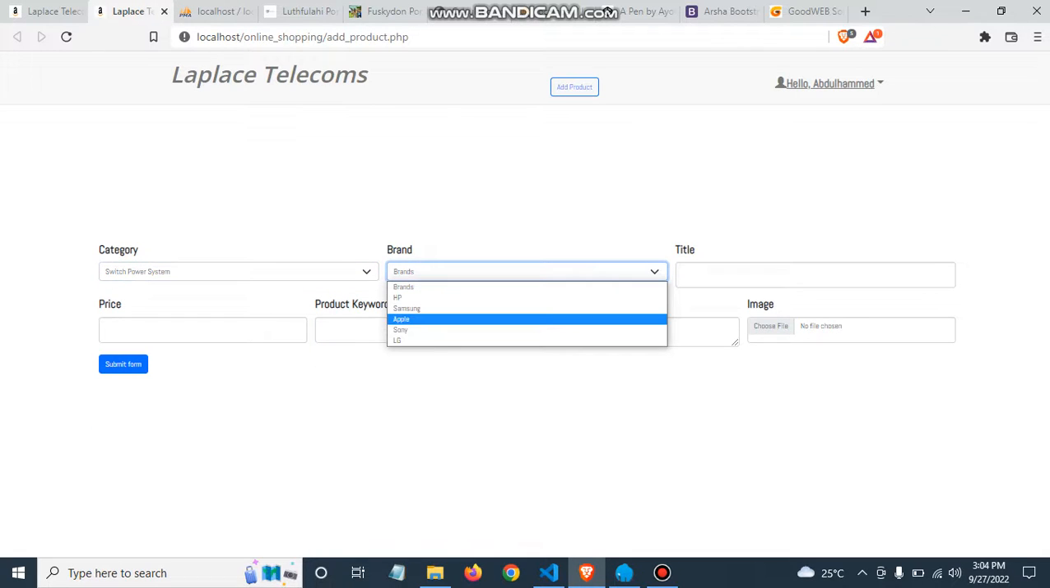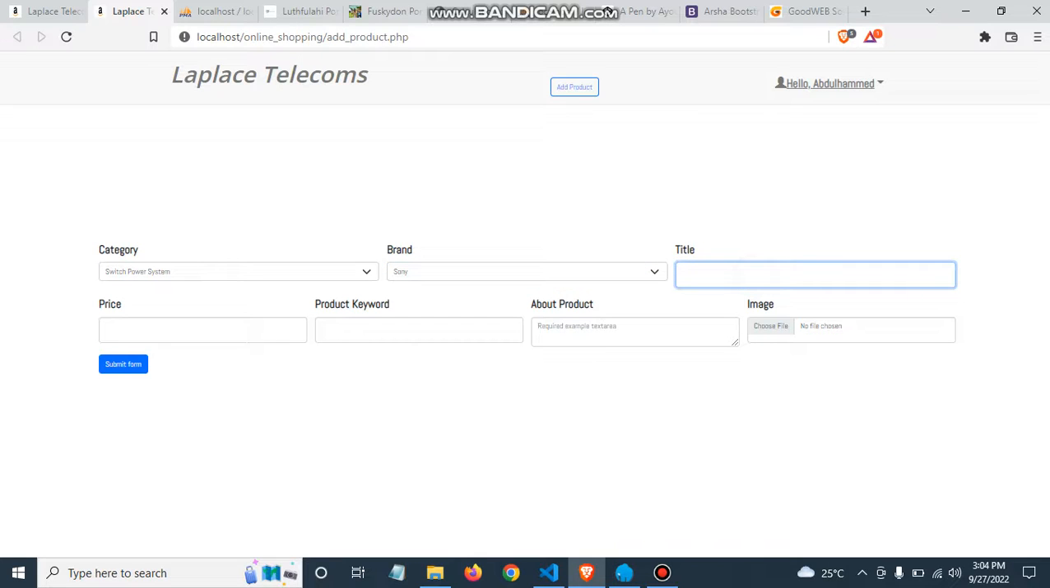Brand, the one you want, HP or Apple or Sony. I'll just choose, okay, Sony. What do I want to add? Switch power system. What's the price? I can say 342. Then the keyword, you can put anything of your choice here.